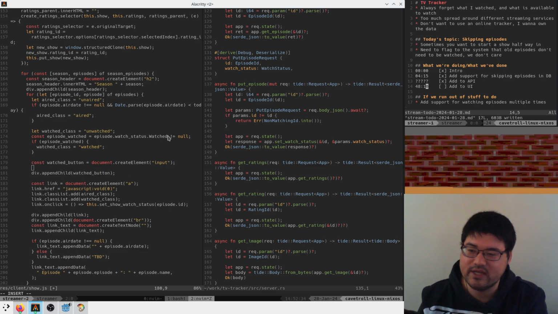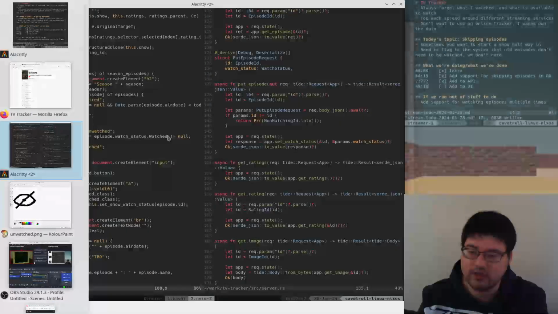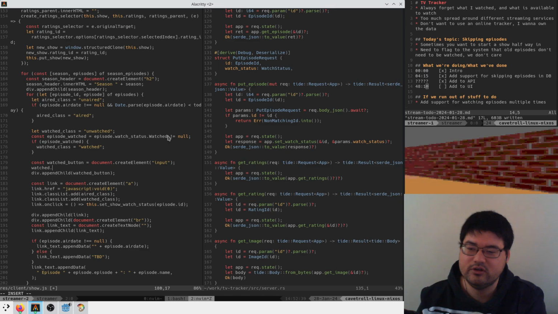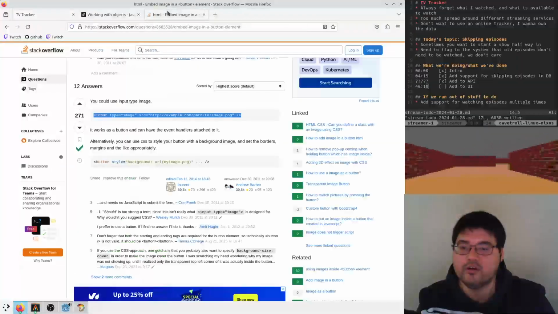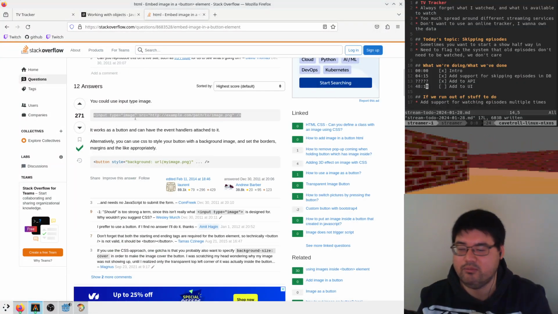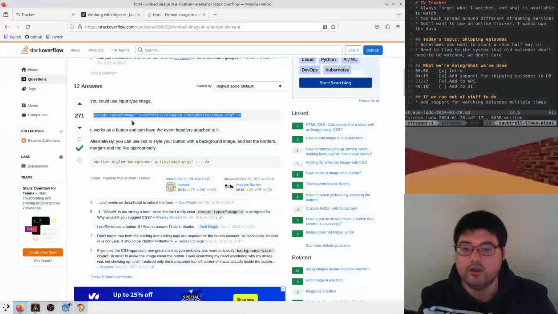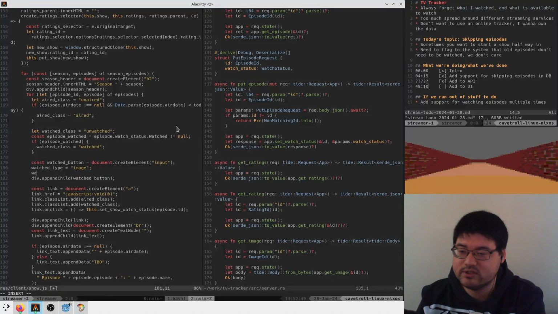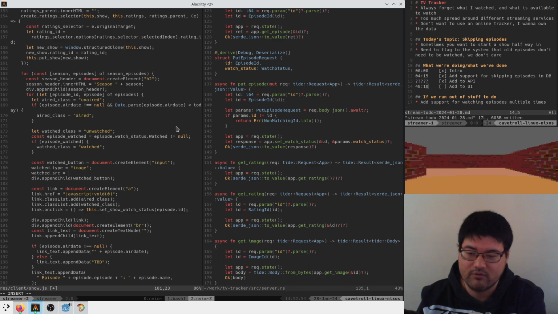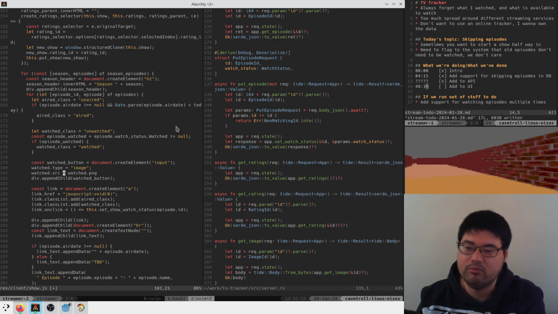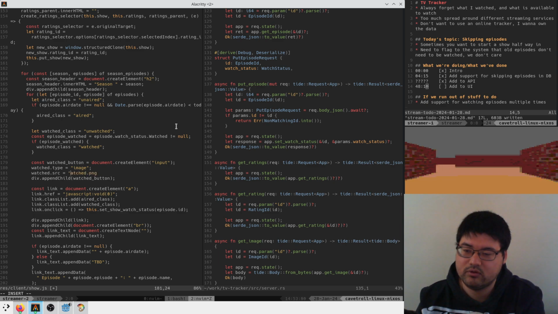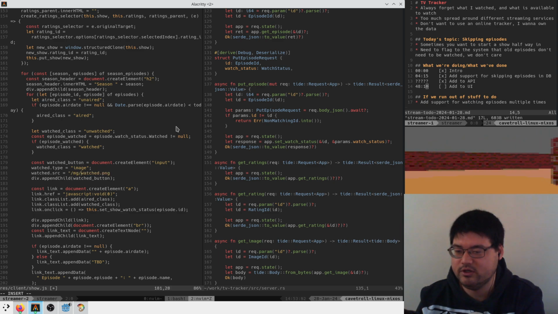So now we want to set the type of the button to an image. So watched.type probably is equal to image. Probably. I don't know. And we just have to say that the source is equal to whatever that eyeball was. So it's like watch.png that we put in an image.